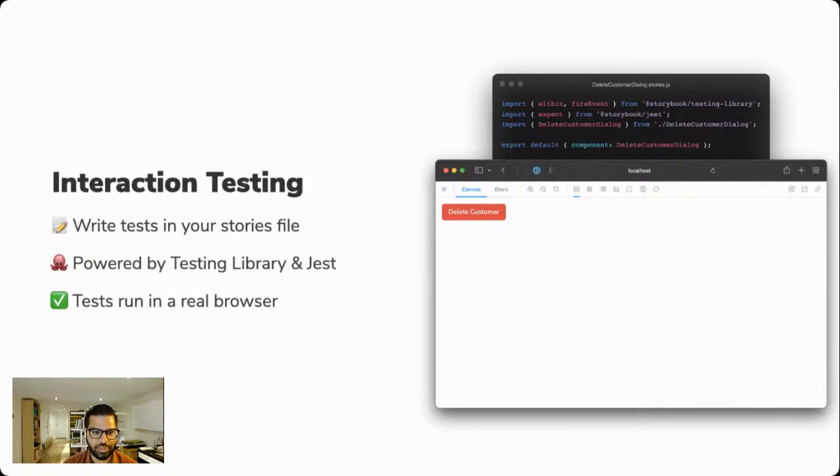So to improve that workflow, we decided, why not actually bring those interaction tests into Storybook itself? You still get to use Testing Library to write your test, but now the tests are written in the story file instead of importing stories into a test file, and then Storybook runs those tests for you in an actual browser. So how does that work? Let's look at an example.